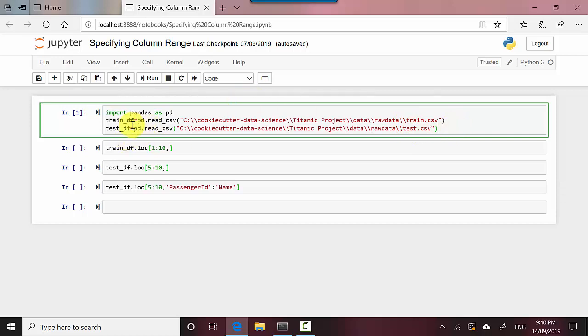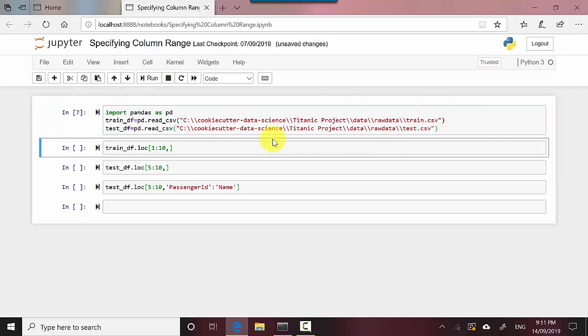And what I'm doing is I'm creating a data frame. I'm reading from this train.csv, and I'm putting that data in train_df. Similarly, the data from test.csv is getting stored in the test data frame. So let me just execute it, and you can execute it by typing Shift Enter, and it moves on to the next one. And so this one is the previous one where we learned how to select specific rows.